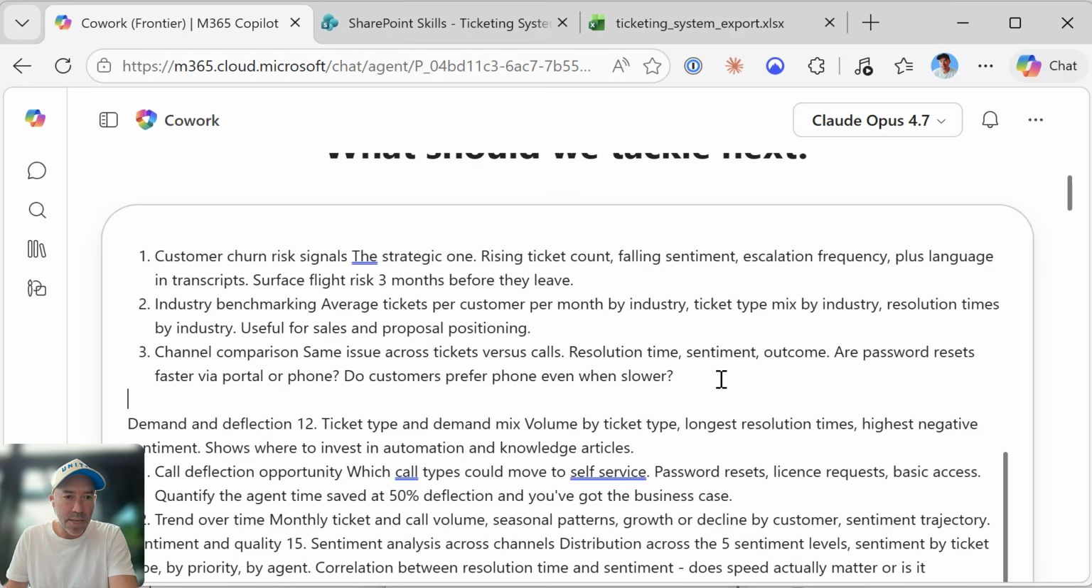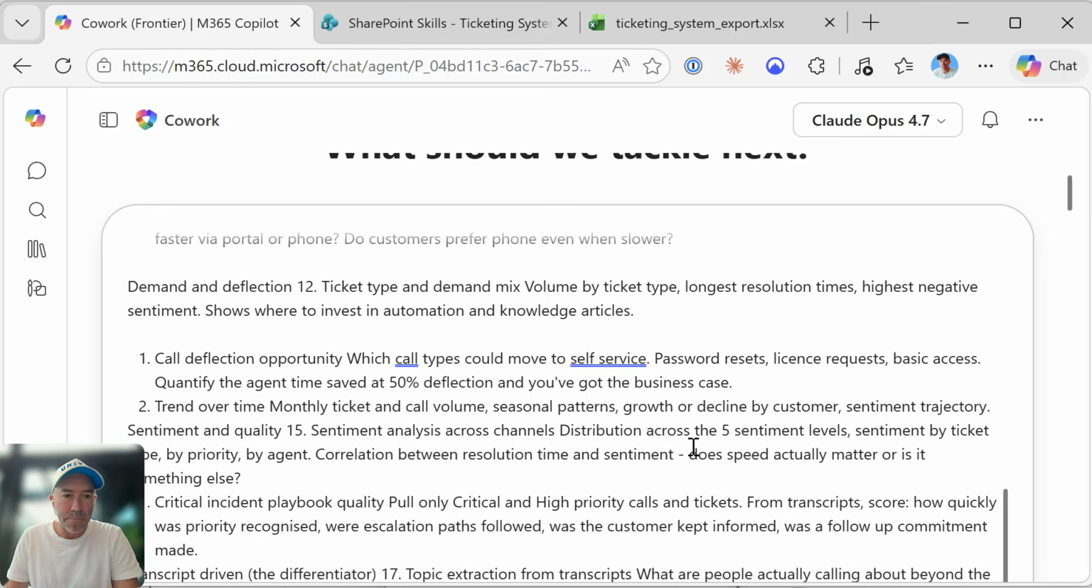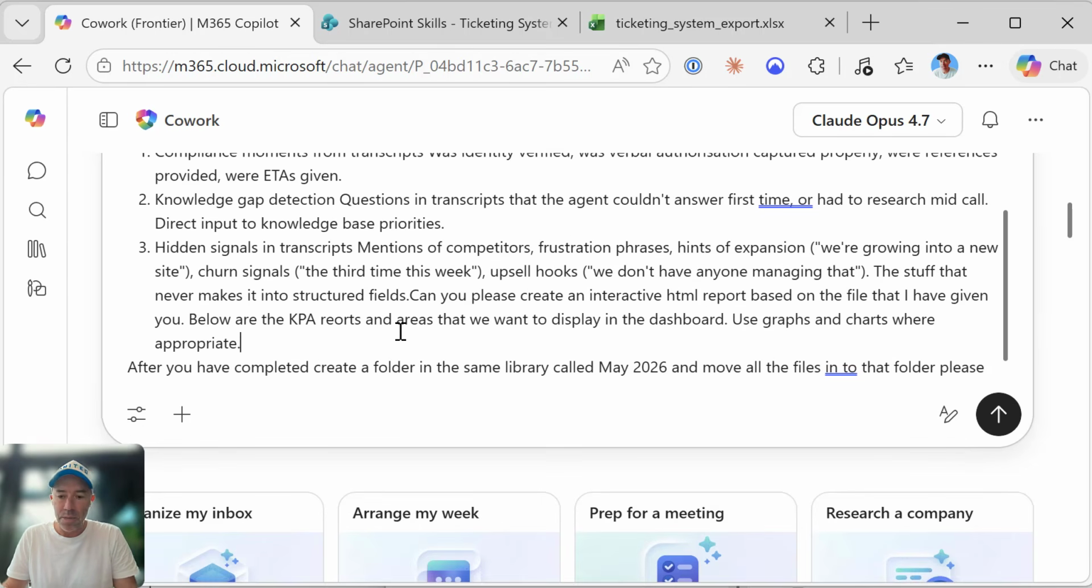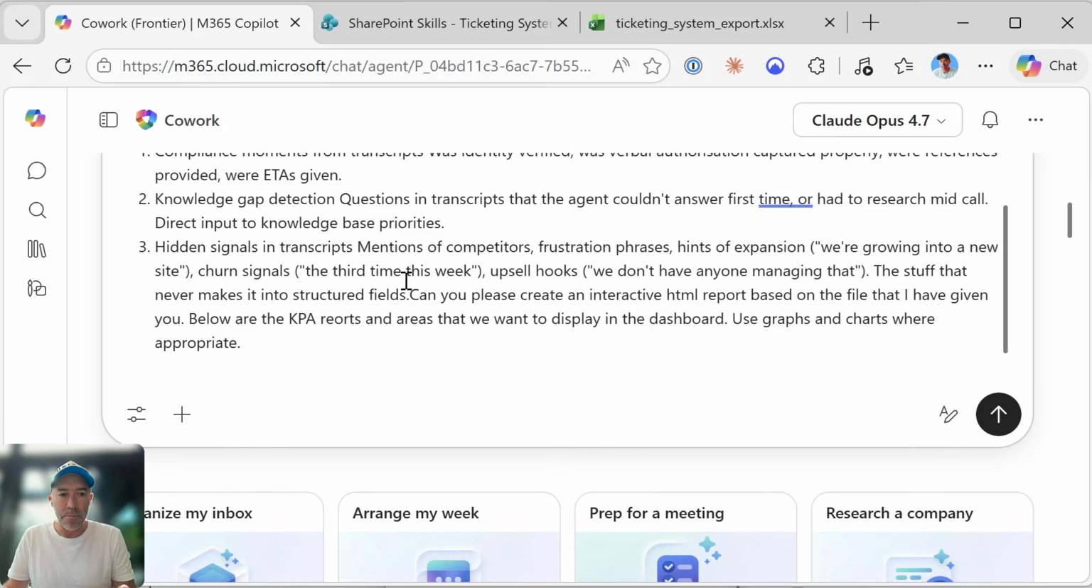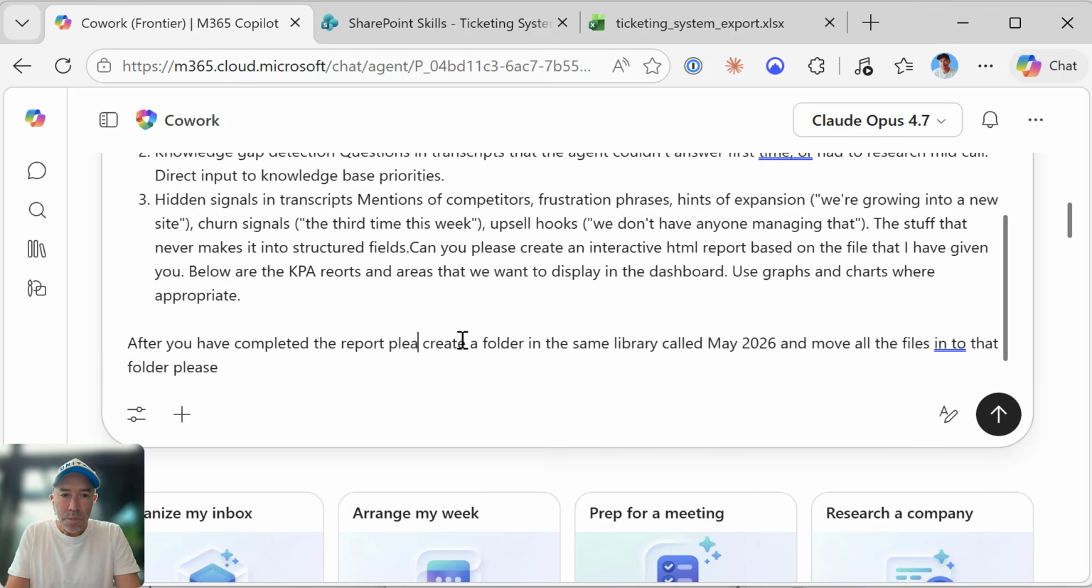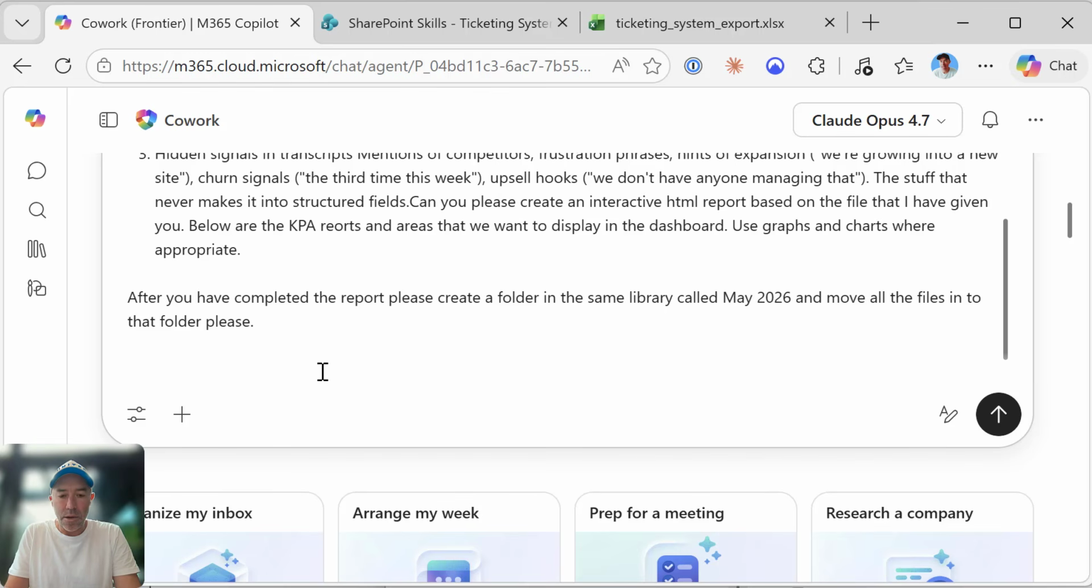All right. So we can see here that I've got all of my sections, right? And I'm going to just let Cowork do this work for me. But I'm not just going to leave it there. I'm going to say after you've created the report, please create a folder in the same library and call it May 26, 2026 and move all the files into that folder, please.